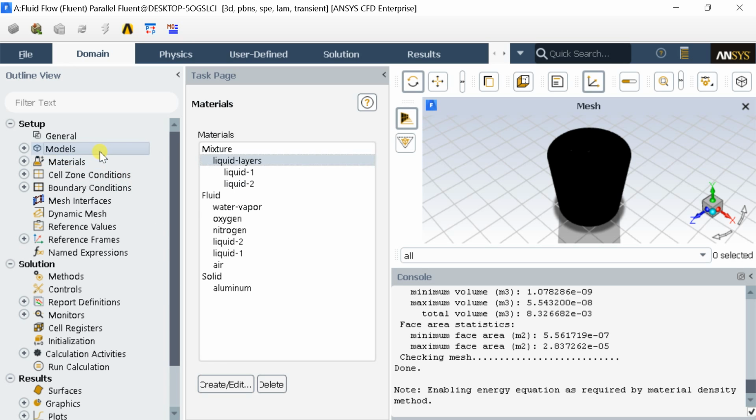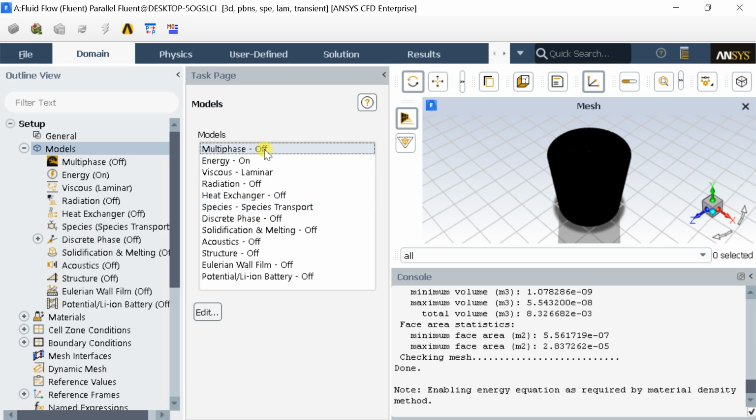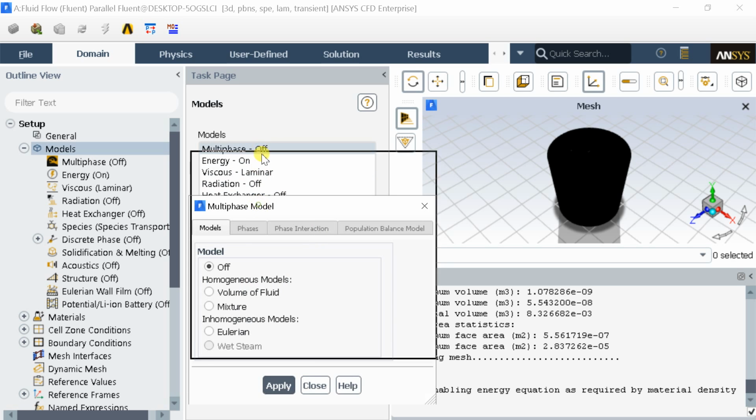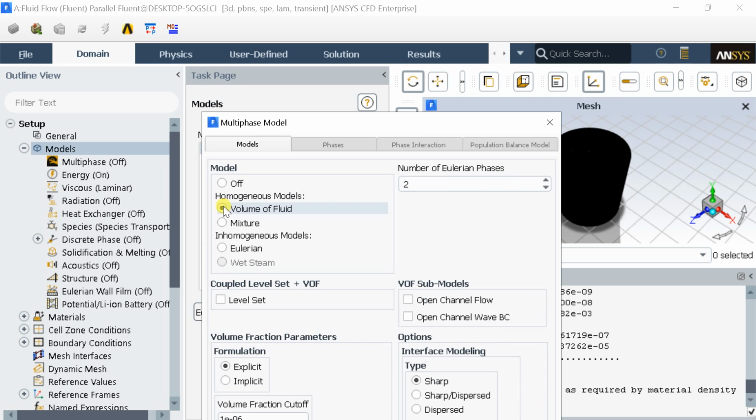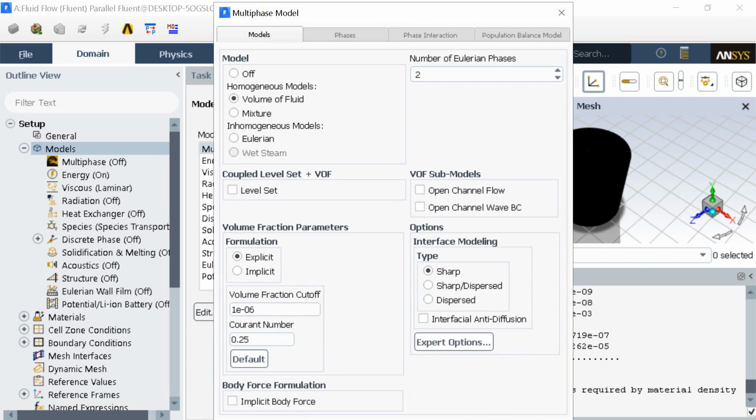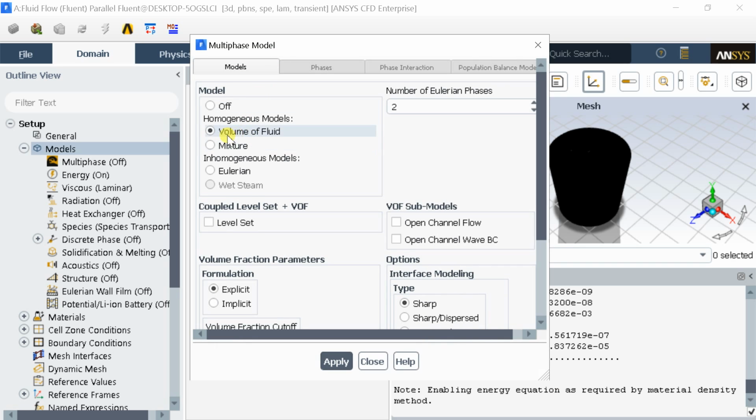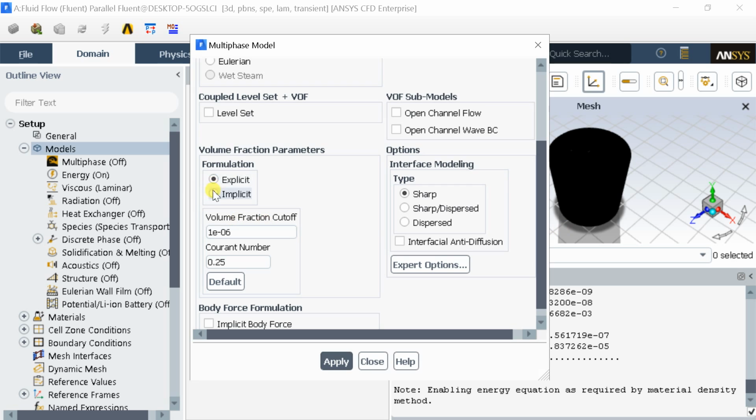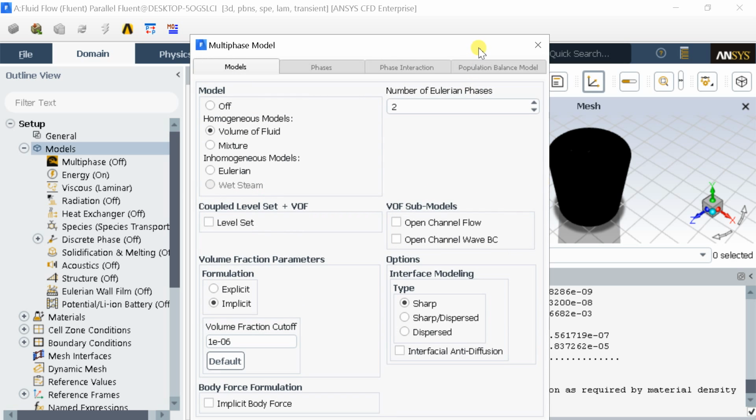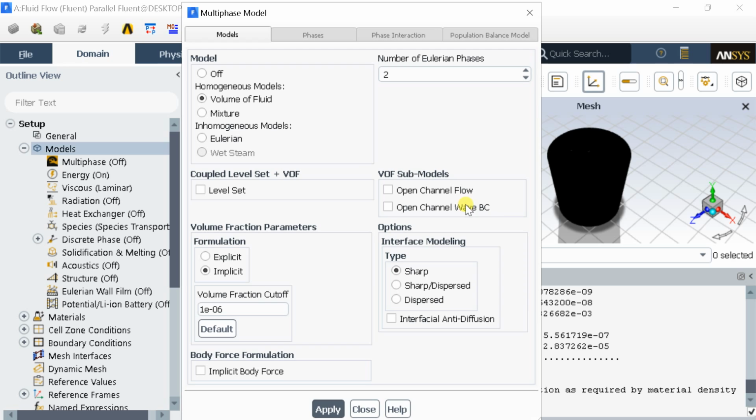Now go to Models and select the multi-phase model. Select the volume of fluid model. Select the formulation as implicit. In the body force formulation checkbox, select the implicit body force option. Then click on Apply.